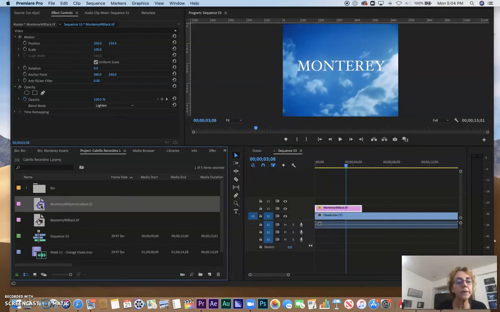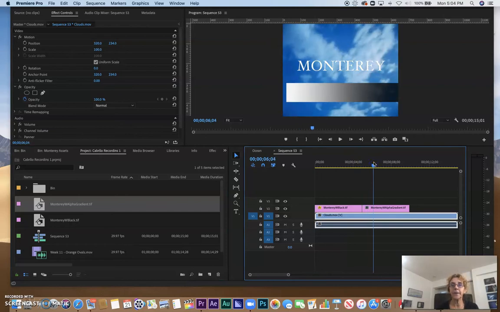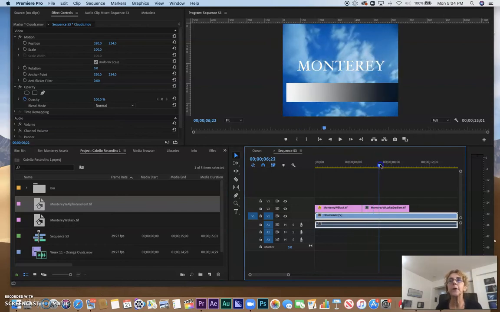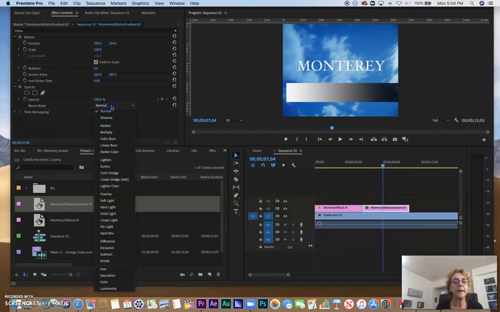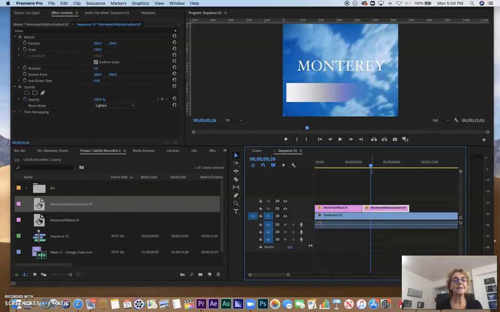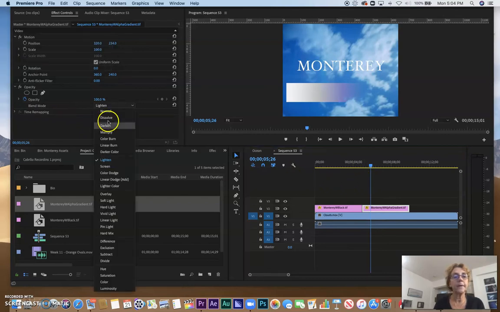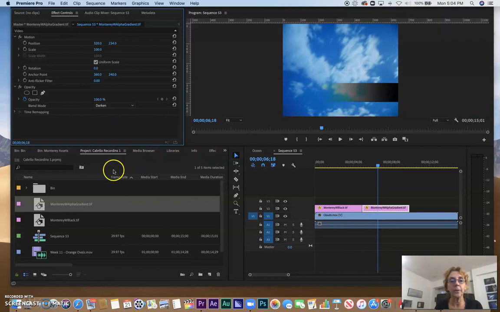So let's go over here to Monterey with alpha. Okay, so that has an alpha with it, and we see the band at the bottom, which is almost opaque with a normal setting. But if I go into lighten, we see here what it does. Anything that is light in a particular cutoff layer will see through. If I want darken, the darker part will show through and the white will not show through.